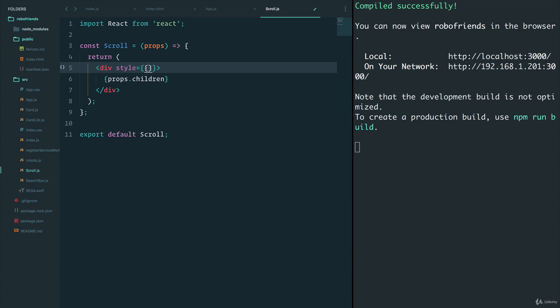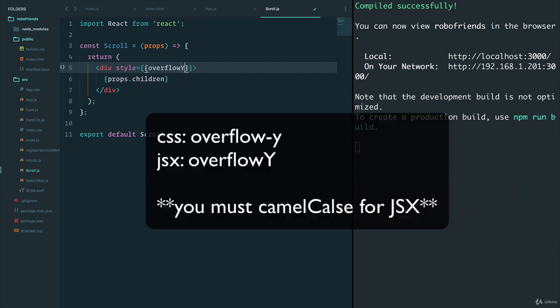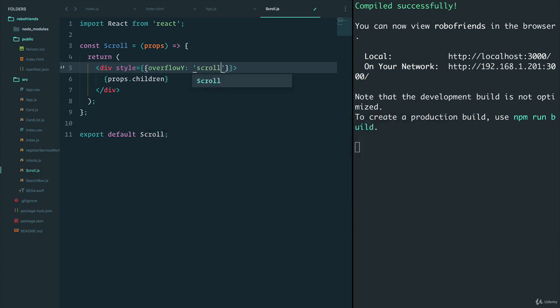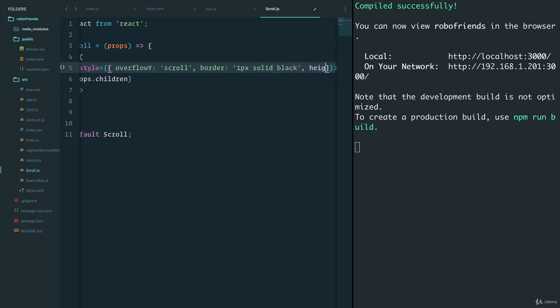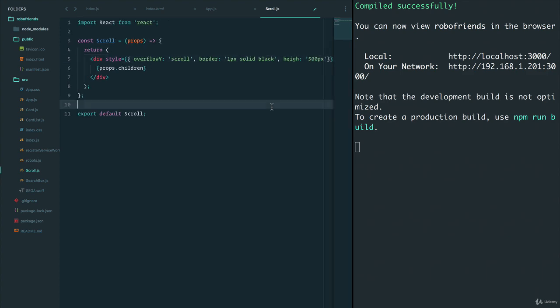And this object can have CSS styles, such as a property overflowY, which is a CSS property. And this, we can say scroll, again, a CSS way to make the element scrollable. We'll say border is 1px solid black. And then finally, we'll give it a height of 500 pixels. I'm going to make this smaller so you can see. I'm going to save. Compiling is fine.